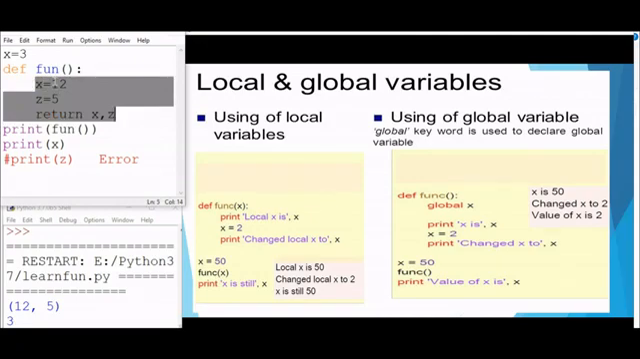Over here you can see that function fun is having variable x is equal to 12 and z is equal to 5. X and z are considered to be local variables, whereas this x is considered to be a global variable. Why have I given the same name? Because I want to show you that the global variable x has value 3, whereas the local variable has reassigned the value of x to 12.